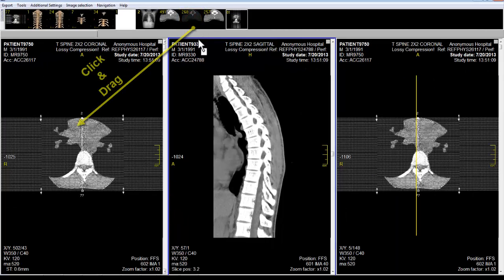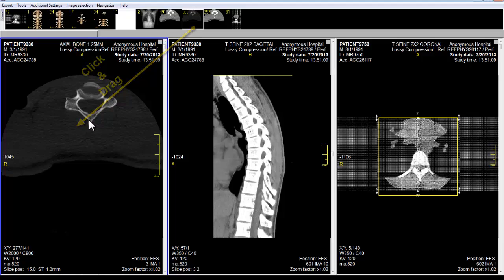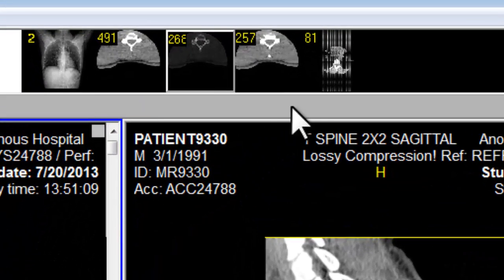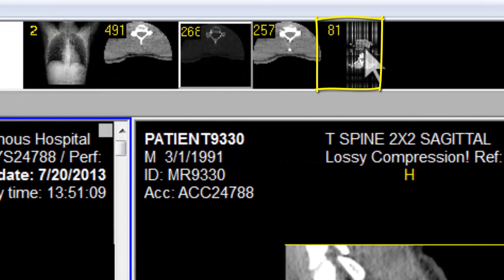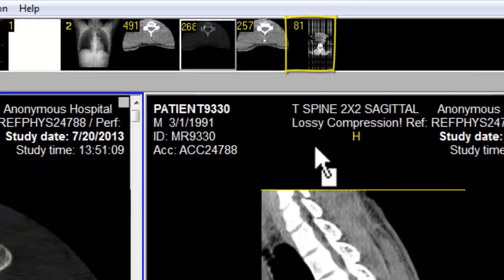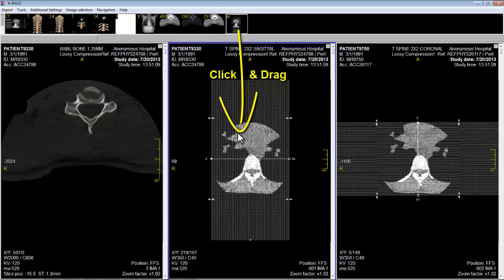Click on it and drag it to the far left. And this is where I will display my axial sections. Then I will go to the very end to image number 11, which is T-spine sagittal, and I'll click on it and drag it to the middle tile screen.